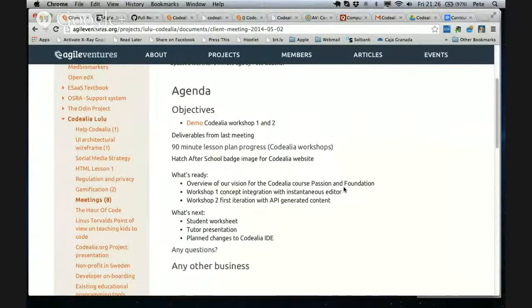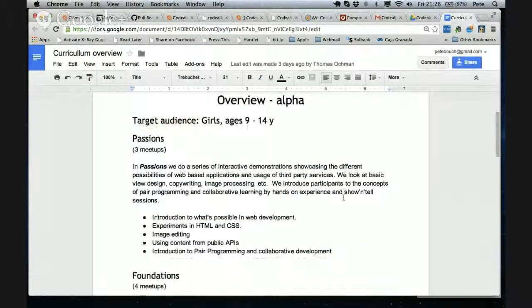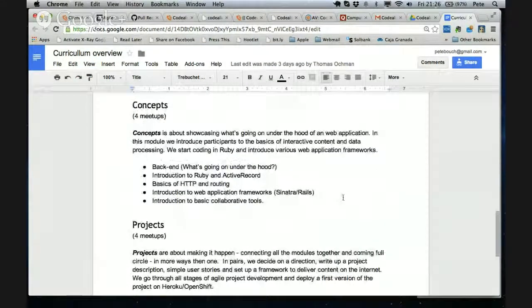And passion is all about developing. Well, Thomas, do you want to talk about the passion? Oh, it was actually four themes. If you pull up that document, perhaps. I'm missing... passion, foundation, concepts, and projects. Yeah. So, I can say a few words about that.